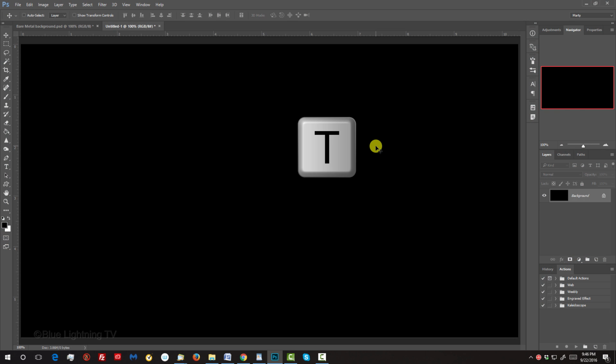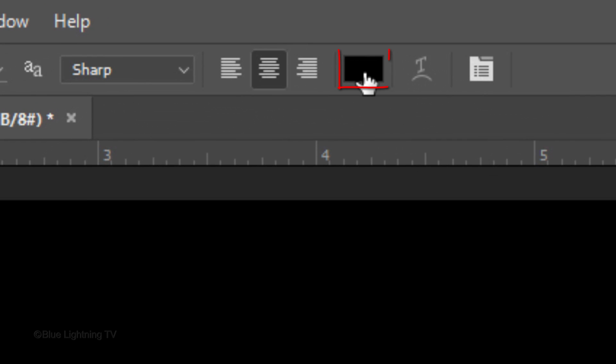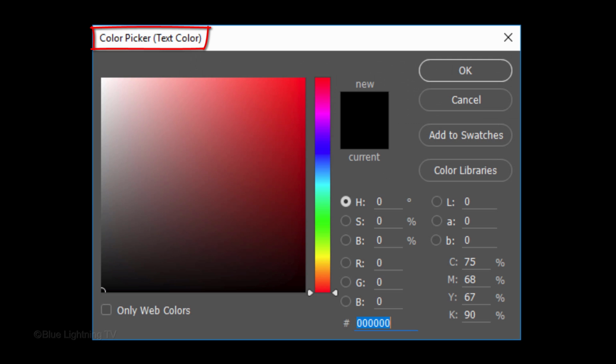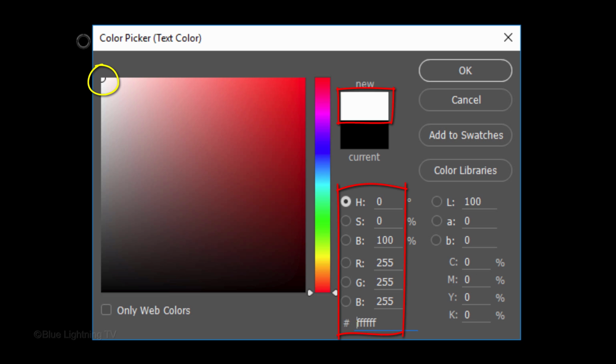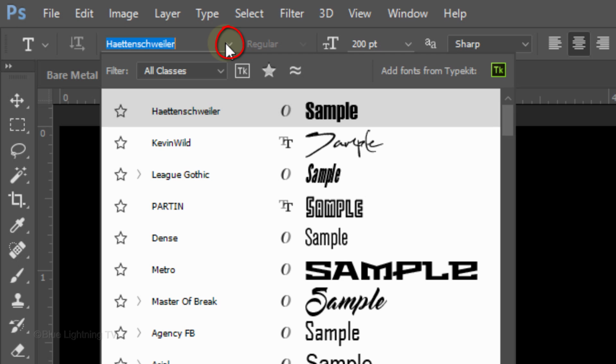Press T on your keyboard to open your Type tool and click the small box at the top to open the color picker. Pick white and click OK. Open your type picker and pick a heavy sans serif font. I'm using Atan. If you'd like to use it, I provided its link as well. I'll choose a point size of 200, but feel free to adjust the size. I'll choose Sharp for its aliasing and center alignment.